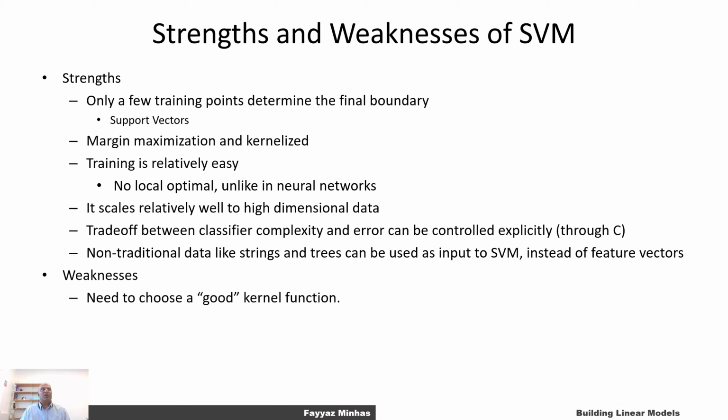Also, training is relatively easy. There's a single optimum, so you cannot go wrong in optimization. It's going to converge, unlike neural networks, as we shall see. And it scales well to very high dimensional data, even if you have thousands of features. Because the margin is being maximized, it's going to perform quite well in high dimensional spaces.